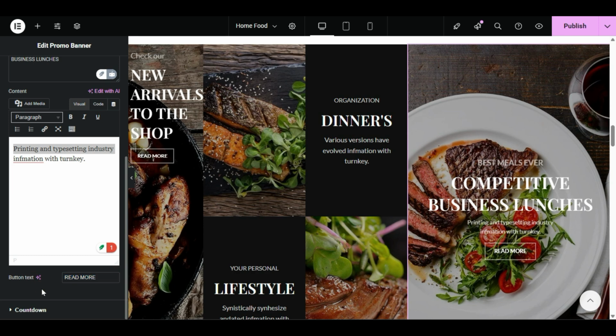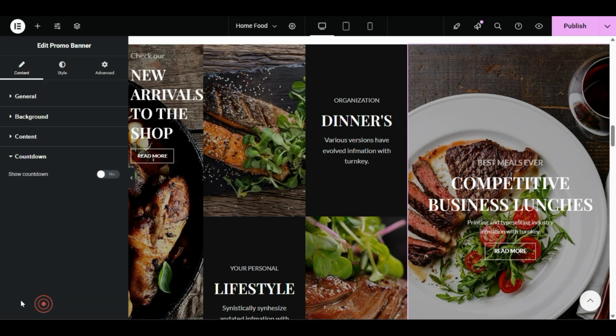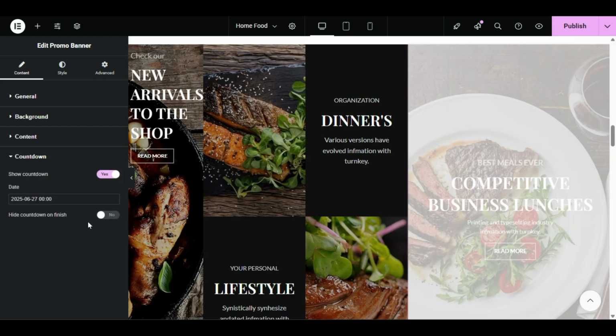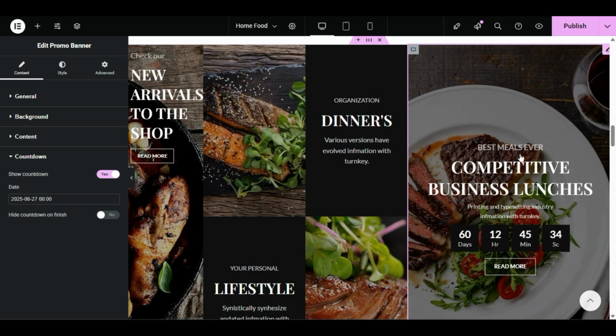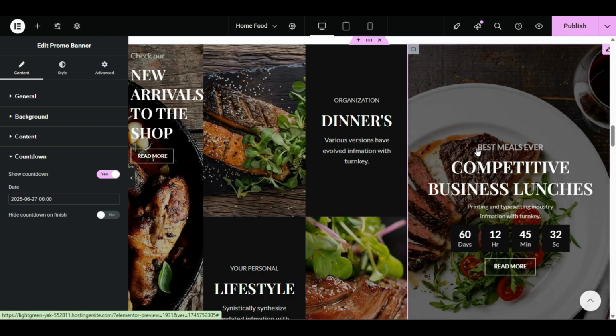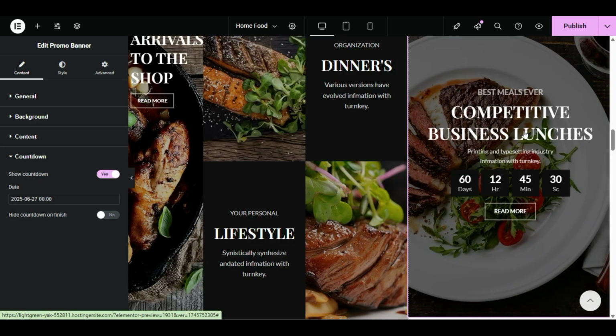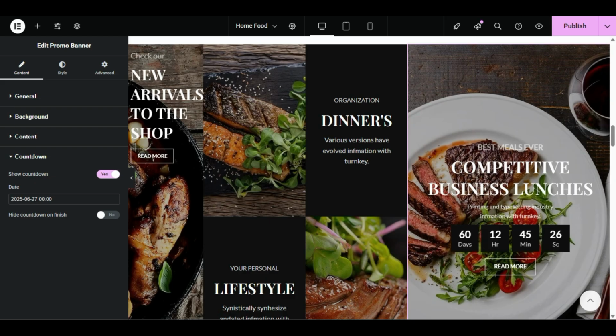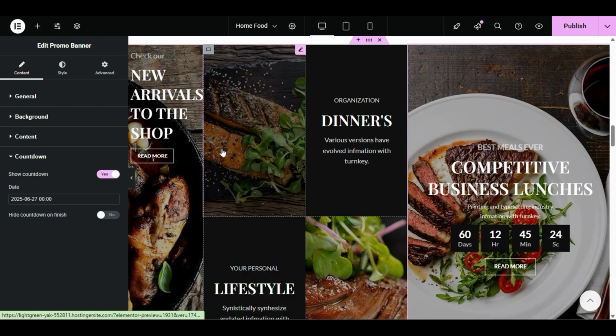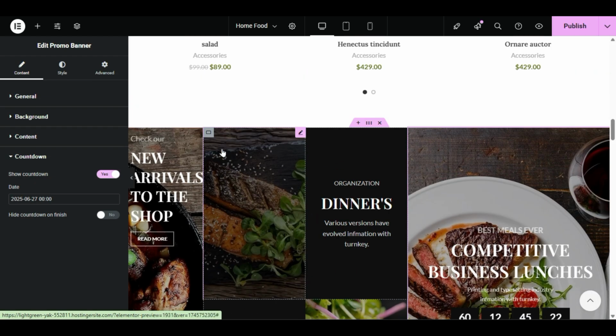For the button, keep scrolling down, there is a button, read more. For the button, you can also enable a countdown timer on it. If there is any sale, you can enable this countdown timer. So they will see which meal has a deal, and they will have to click here and read more. You have to create different pages for the deals or meals, special offers. You can create those.